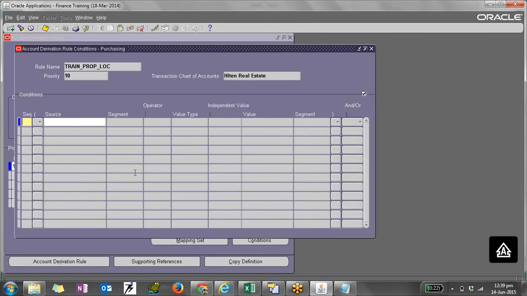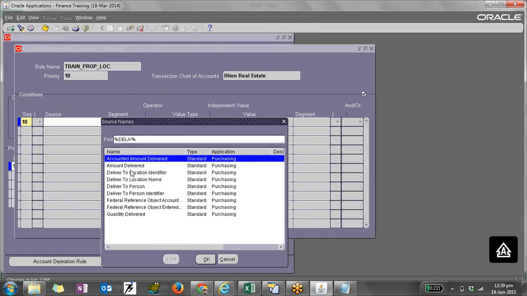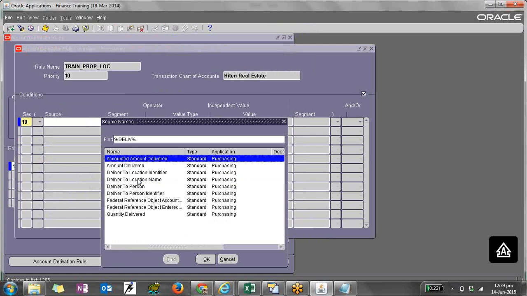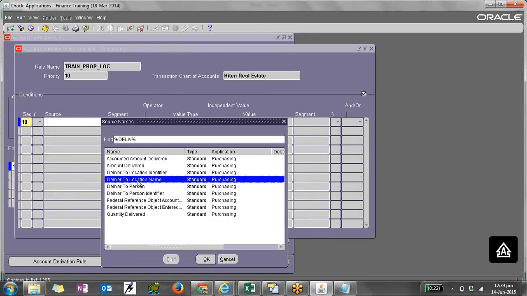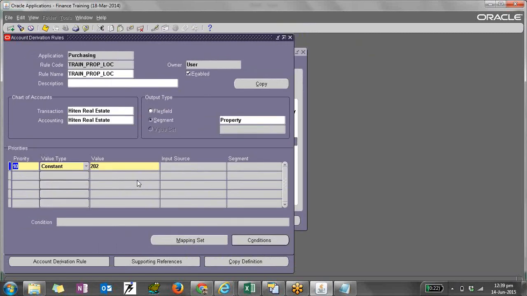So I will say condition. And this is where I need to make a trial and error. Here the source deliver to location is available. Okay, deliver to location name is available. So source when deliver to location name is equal to constant name Ahmedabad, right? So when it is Ahmedabad, then pick this value.